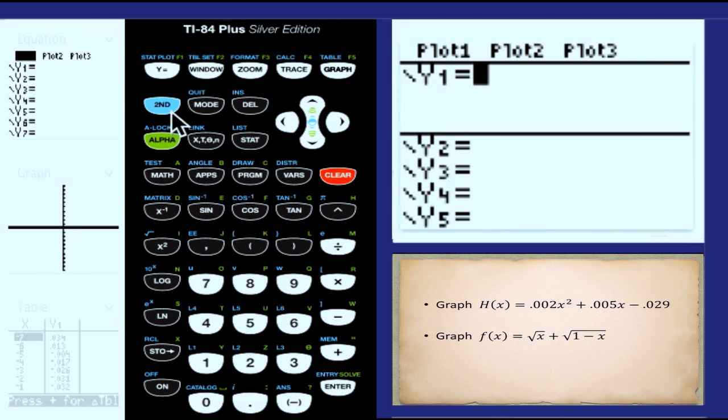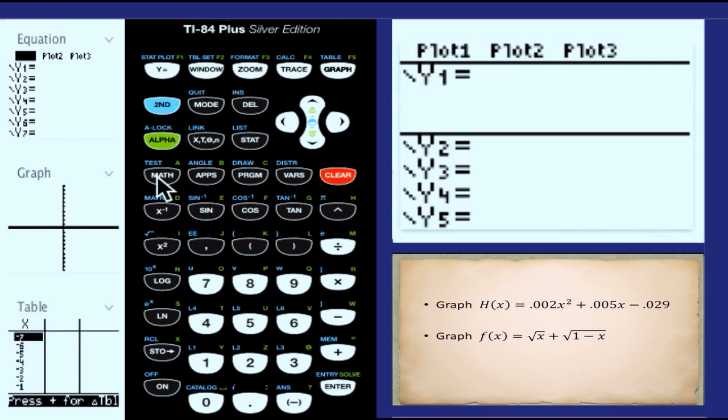So the square root button is the second function of x squared. See the x squared button in this first column in blue, there's the square root function. So I'm going to press second and then the x squared button to get to square root, and then I need to type in an x. Now you have to tell the calculator when you want it to stop taking the square root.